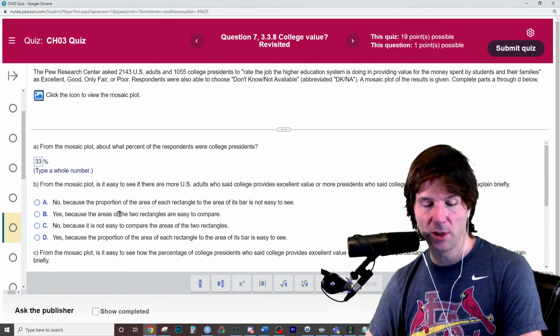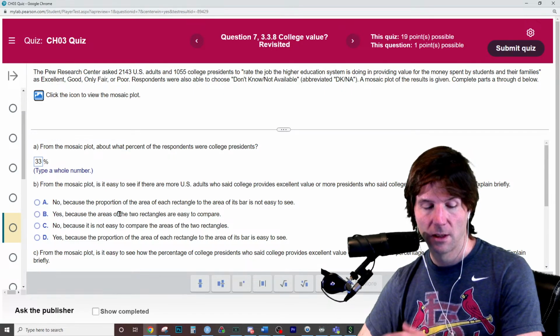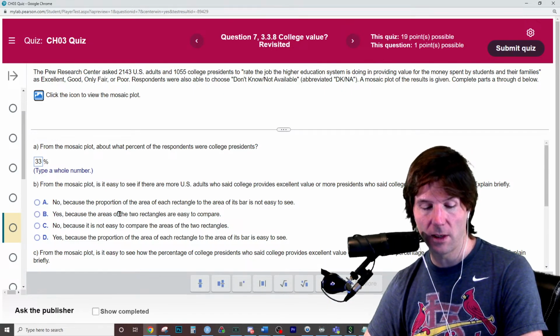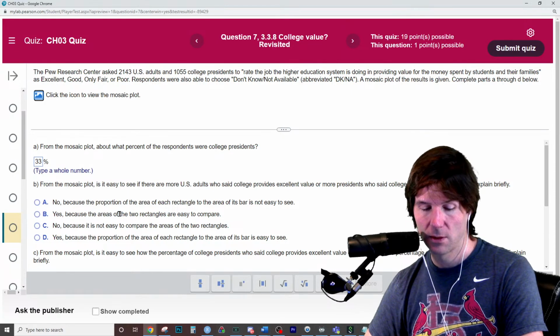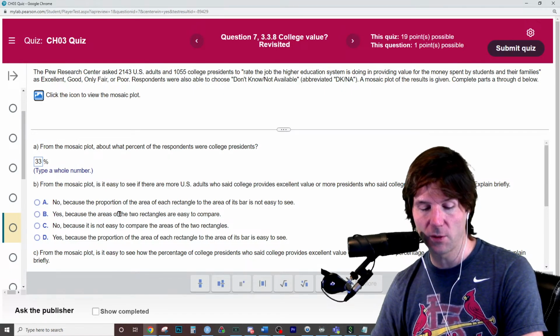No, because the proportion of the areas of the rectangles to the area of the bar is not easy to see. No, because it's not easy to compare the area of the two rectangles. Yes, because the area of the two rectangles are easy to compare. Yes, because the proportion of the area of each rectangle to the area of the bar is easy to see.